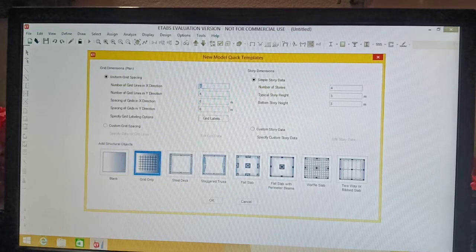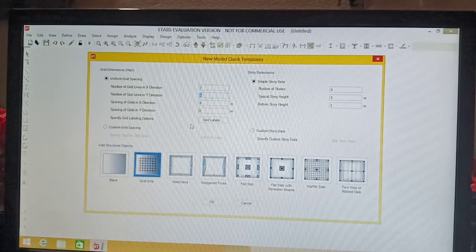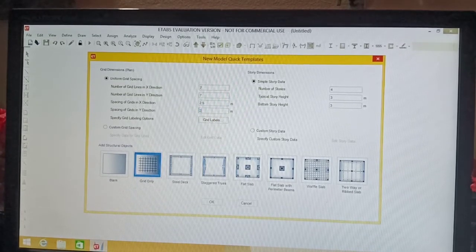Now here, as per our design parameters, in the x-axis make 7 grids, and in the y-axis there are 7 grids. The length between them in the x-axis is 2.5 meter, and in the y-axis also 2.5 meter. The number of stories is 10 and each story is 3 meter in height.